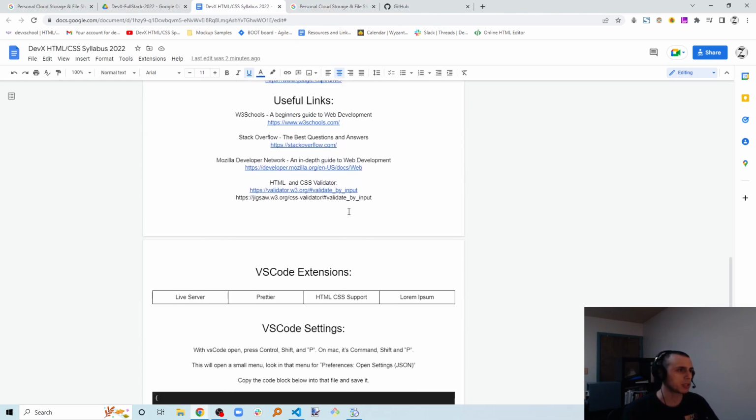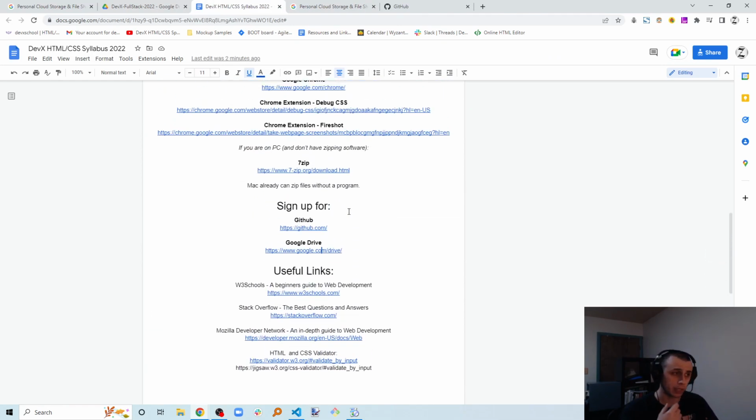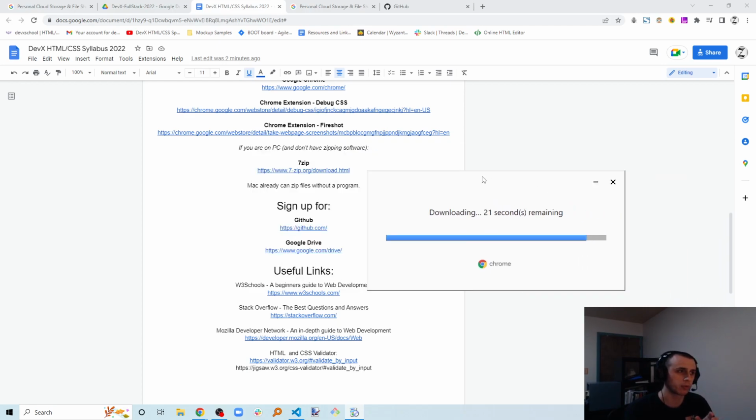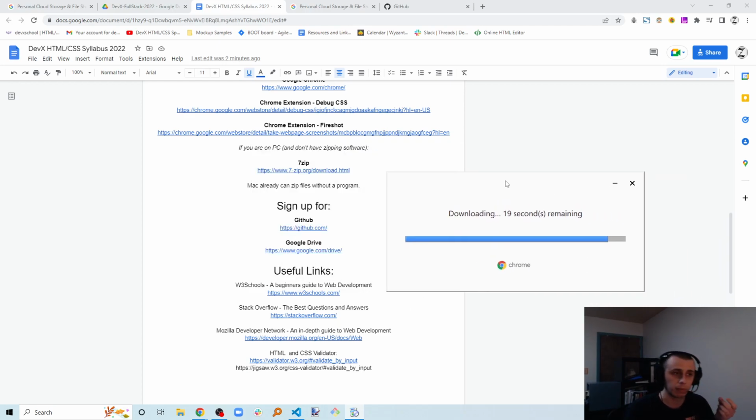So there's not too much to set up, and sorry I didn't go into full depth with GitHub and Google Drive, but I'm already signed up, so it's a little bit tougher to do that. And yeah, that should be about everything. I trust that you'll be able to figure out how to install Chrome. I trust that you'll be able to figure out how to sign up for Google Drive and for GitHub. So yeah, I think that that's about it.